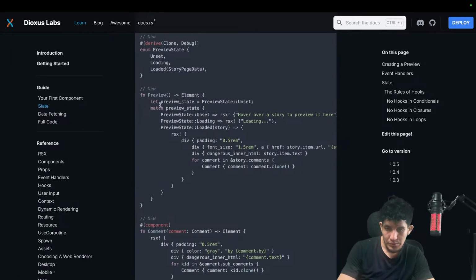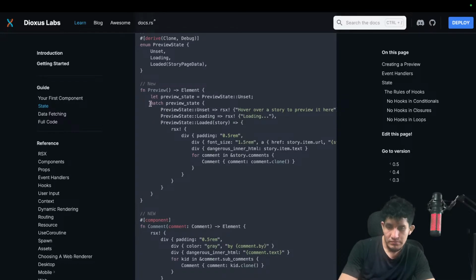Now we have preview and create a variable preview state equal to preview state and unset. Let's now configure the state or the preview state. And next it's doing a match. Basically it's like if else.